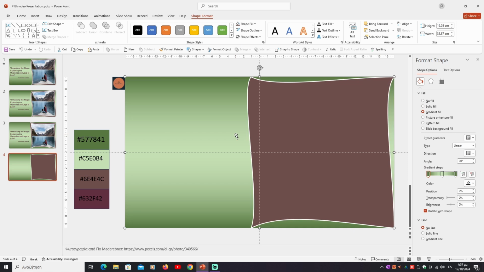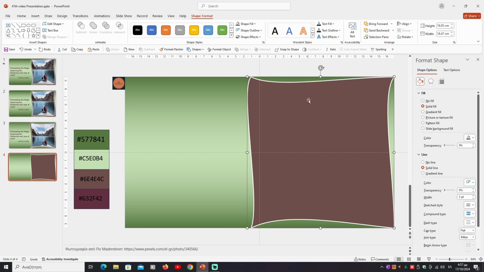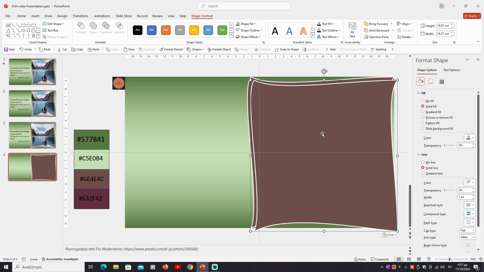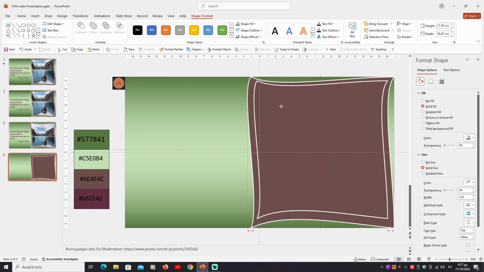Click outside of the shape, and now we want to copy this shape. Right click copy, right click paste to have another shape with the same adjustments. We shrink it down by holding down Ctrl Shift to keep its proportions. And we put it in the desired position.